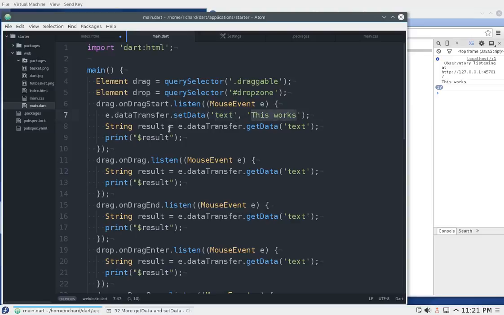So I'll say string result equals, we'll get the data. So we set the data value. The text value is "this works." Then we'll get the data of the text, which will be "this works," right? So every time I activate this method of drag start, it will print "this works," correct? Let's keep going down the line.